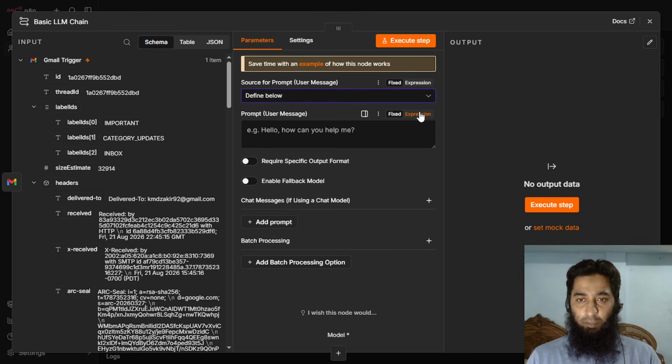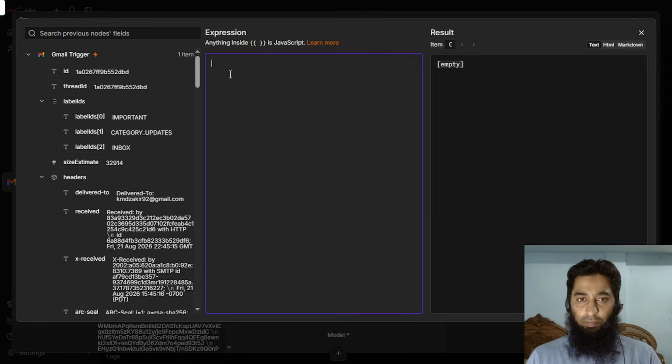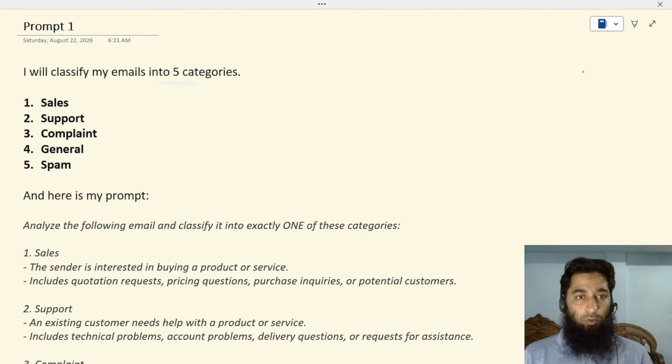So I will click on the expression, and here we will write down our prompt. If I show you how the prompt will look, this is basically my prompt. I will classify my emails into 5 categories, and here are our categories. The first one is sales, the second one is support, the third one is complaint, the fourth one is general, and the fifth one is spam.